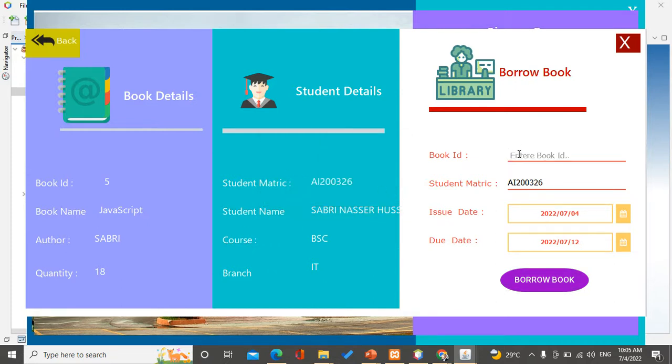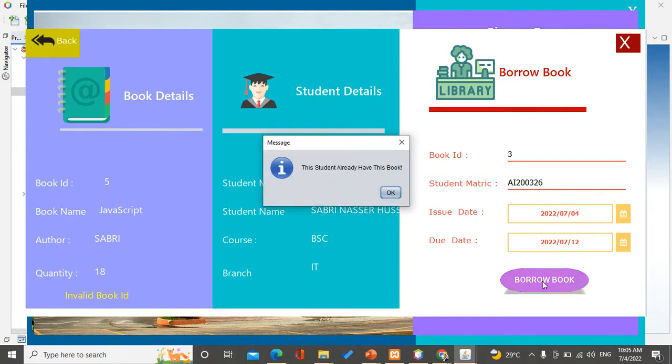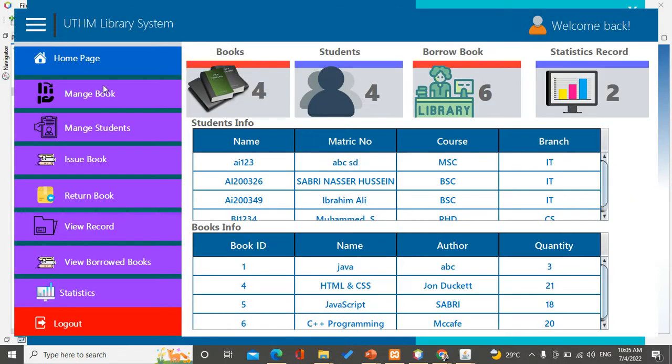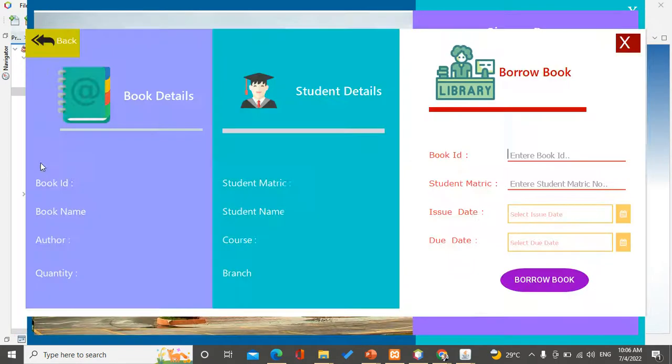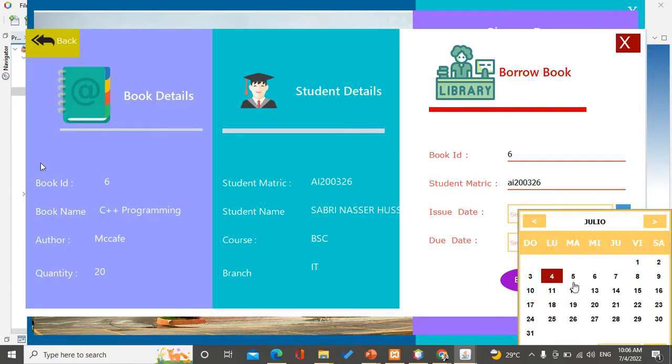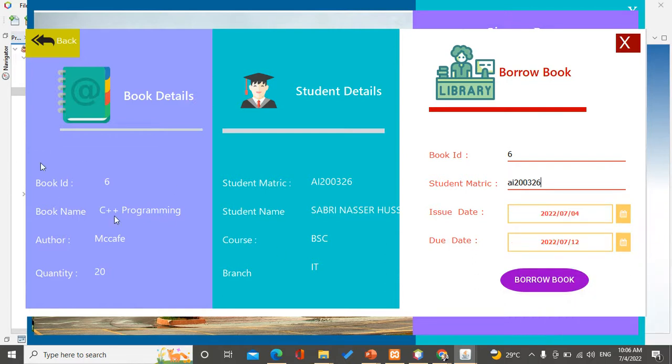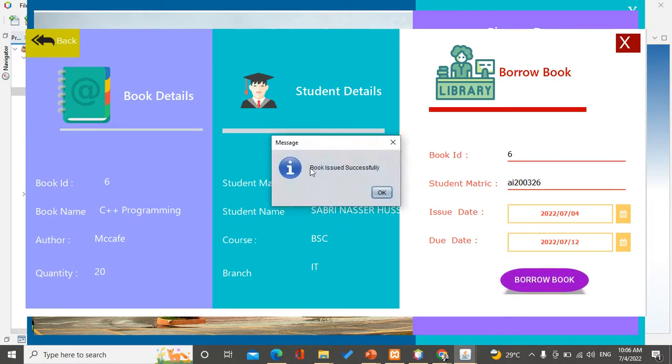So we have maybe number 3, if I'm not mistaken. These students already borrowed this book. Let's return here. See, okay, let's borrow book ID number 6. So let's say 6, and this one AI 226, from today to 12. Okay, and it will display our information here, and the book was issued for borrowing successfully.